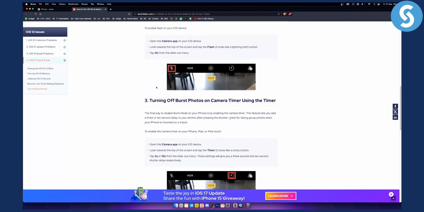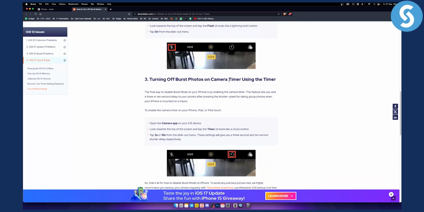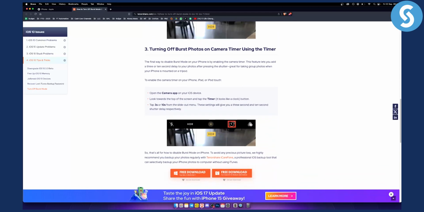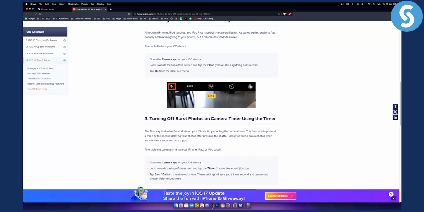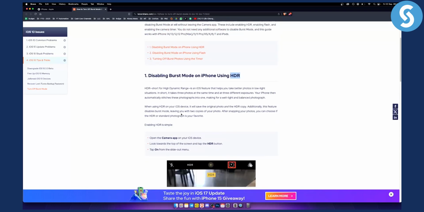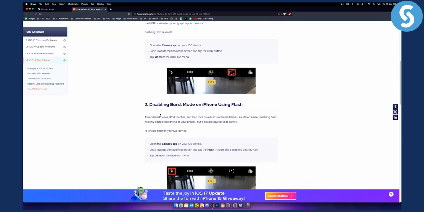Now, obviously, you can also turn off burst photos on camera using the timer. So you can go to the timer and then tap 3 seconds or 10 seconds from the slide out menu. And these settings will give you a 3-second to 10-second shutter delay respectively. So these are three different ways how you can actually go and disable burst mode on your iPhone.